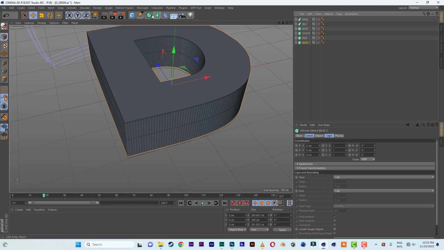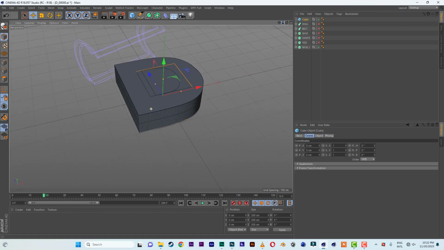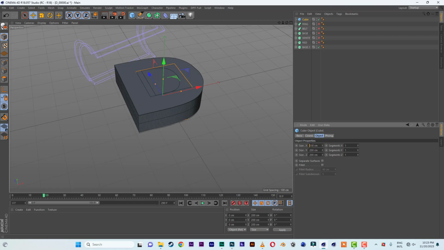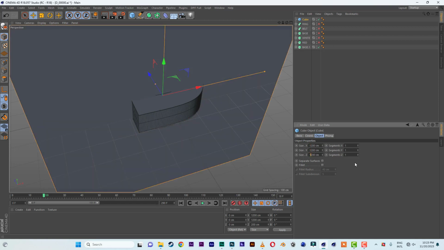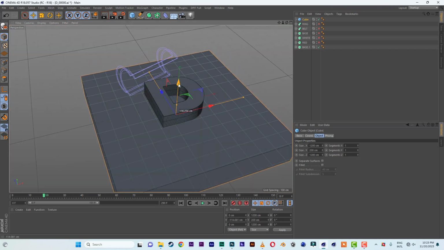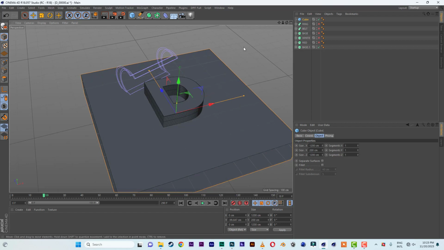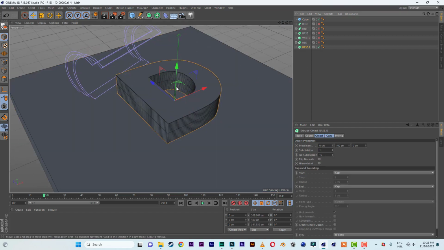Okay. So now let's create the floor. So let me pick a solid layer. Let me give it something like 1200. The height is too much. Okay. So you have this.